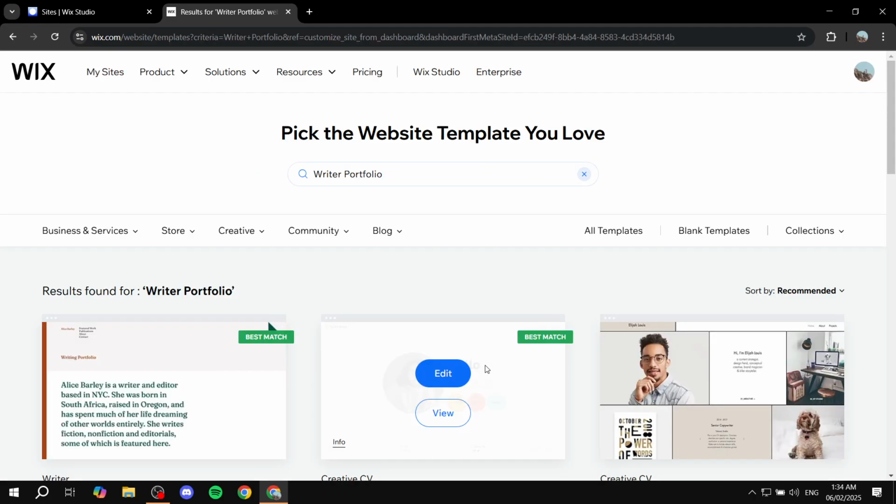So once you click on that, it's actually going to show you different templates with the writer portfolio, because this is the type of website or category we chose earlier. But it's going to be different for you probably, or sometimes it's even going to show you random templates not related at all to your category. If it's that case, you can see at the top here we have a search bar. You can just search up writer portfolio and you should be able to find it.